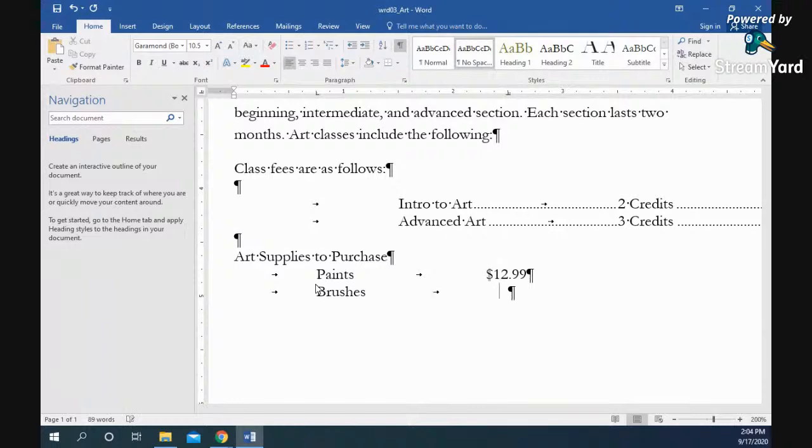Go down, brushes, tab over. I don't know, brushes, they're going to be expensive this time of year. $19. Dirty clothes, because every artist needs dirty clothes. We're going to say $1.75. Okay. Crayons. You're not buying the Crayola. You're buying Rose Art. You're buying the cheaper ones at $9.99.